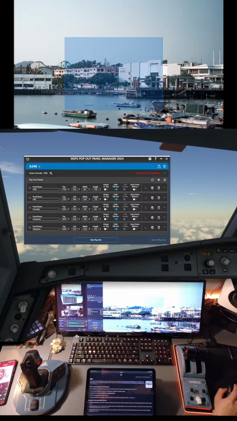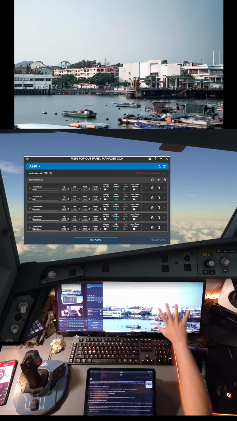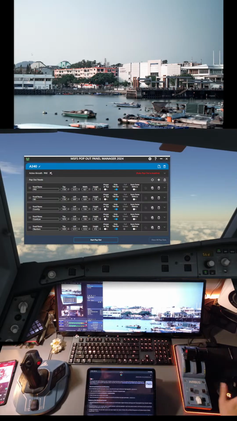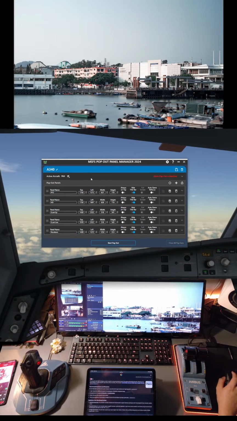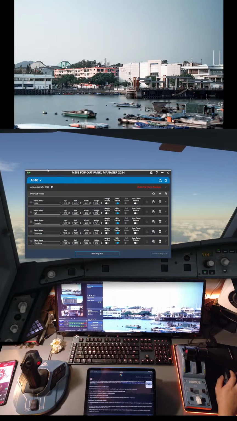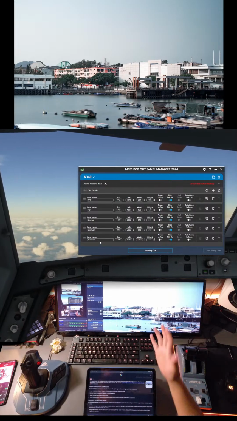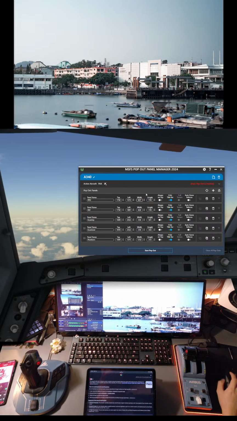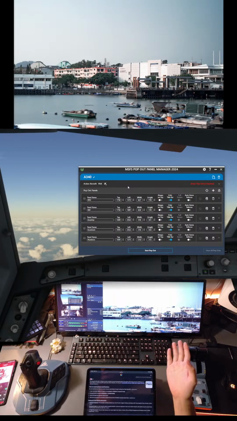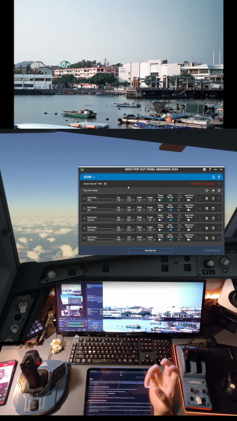Now the screen here has nothing, right? This down here is my pop-up panel that I use. I just use MSFS Pop Out Panel Manager 2024. This one is specially made for 2024, so it's a separate thing from 2020. So you do need to download this other tool for Flight Sim 24 in order for it to work. But the principle generally is the same. But I found that the new version just works better. It's smoother, and it's more responsive.